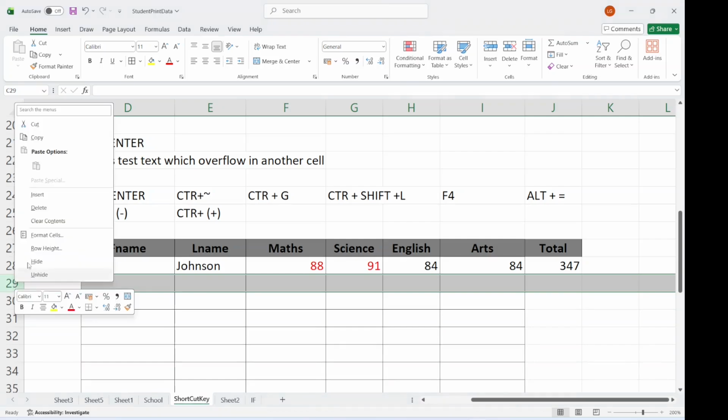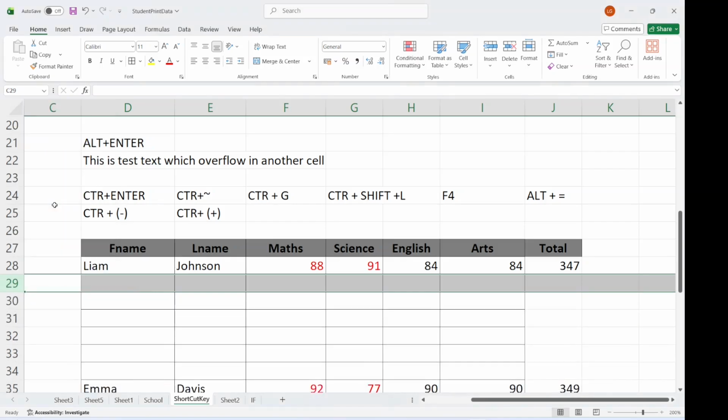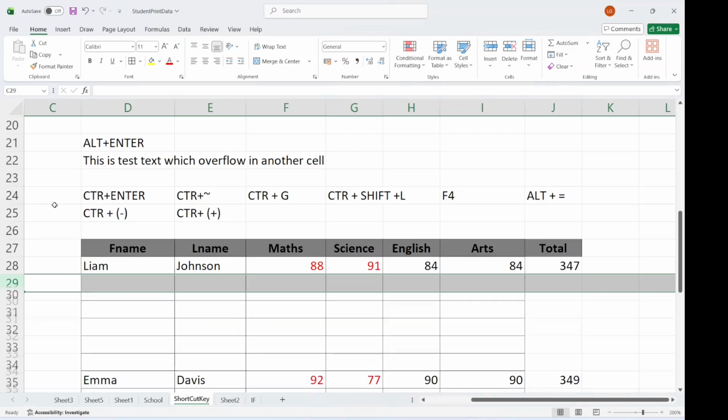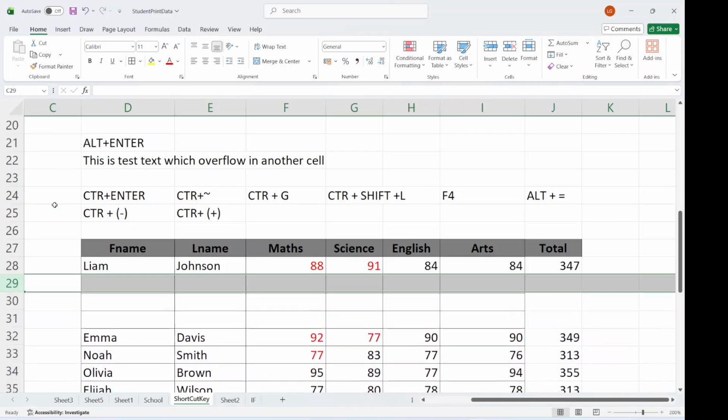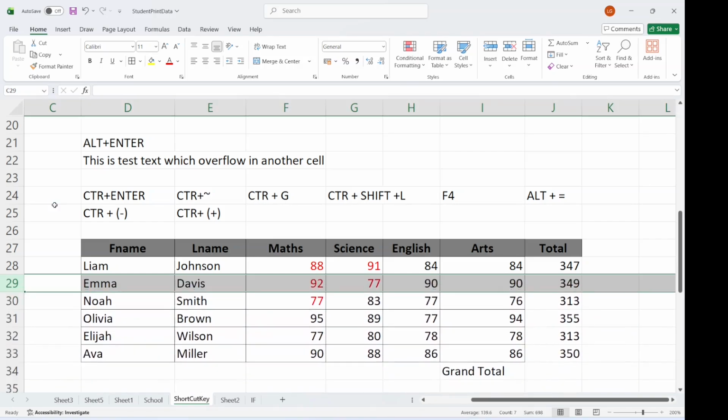Again, if I do not want a row, I will delete it one time and again press the function key F4 on the keyboard. Let's say F4, F4, F4, F4. See, this is how it is a very useful shortcut key.